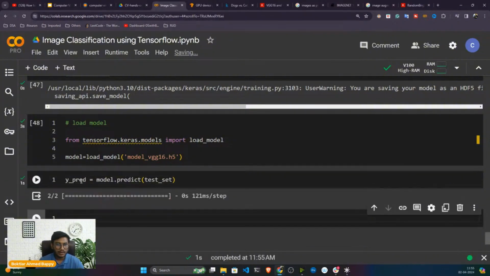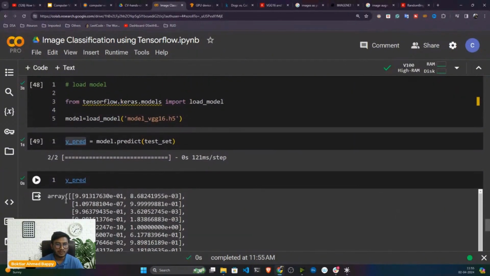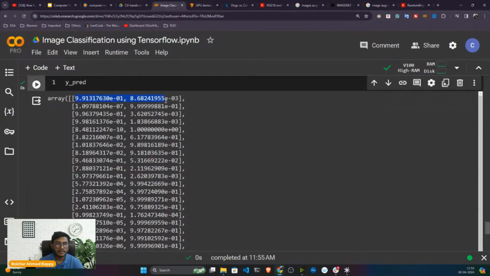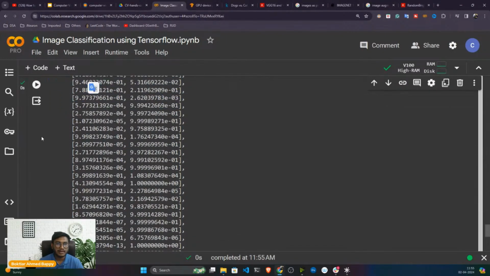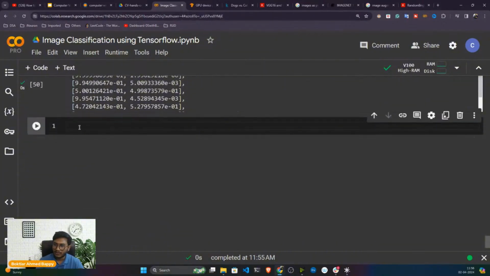Now here I got all the predictions, and it is in softmax output. That means I'm getting 2 probabilities. So the highest probability should be my actual answer. Now how to filter out the actual answer? For this you have to use numpy. I already imported numpy. So here you just need to write np.argmax. With the help of argmax you can solve this problem.